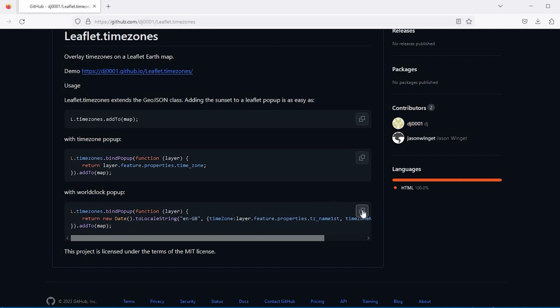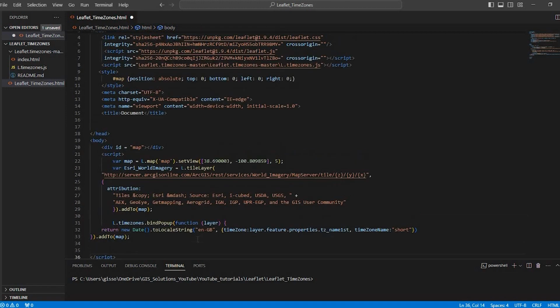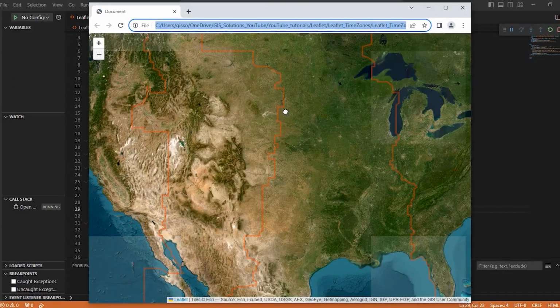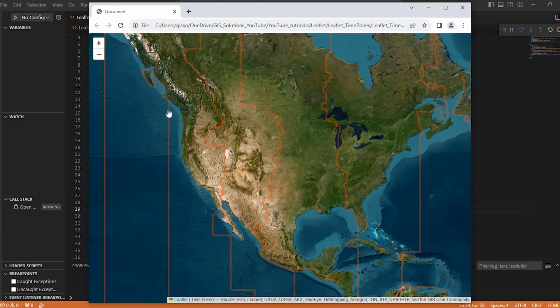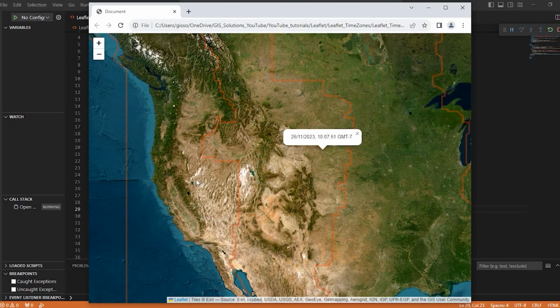If I click over here onto the copy button, this is copied, and I'm going to come back to my code and simply paste that right here. What it's saying is L time zones pop-up, and it's going to return the date and the name to the map. So I'll go ahead and save that, and I'll run that. By default, this is the size of the boundary and the color and the transparency. Now if I click onto any of these zones, I'll get the date, the time right now, and the zone.